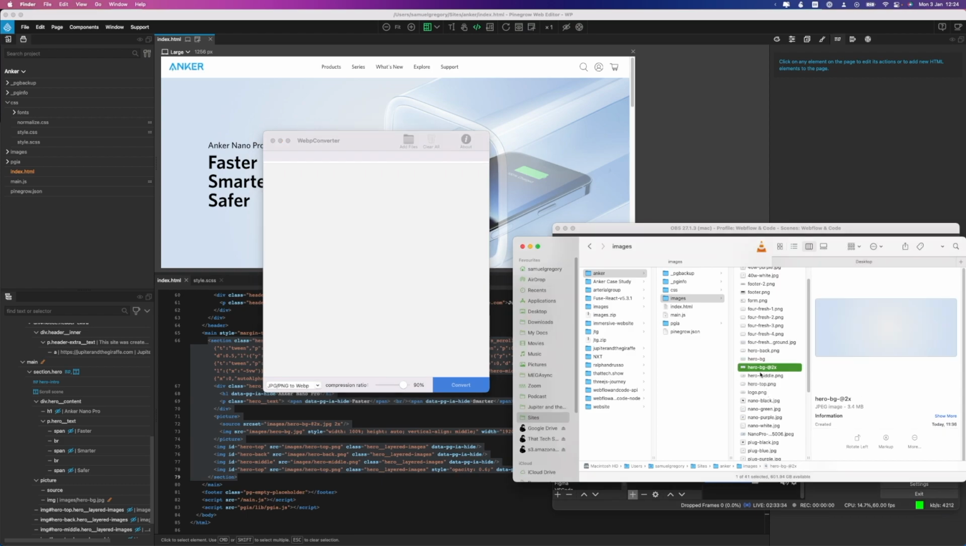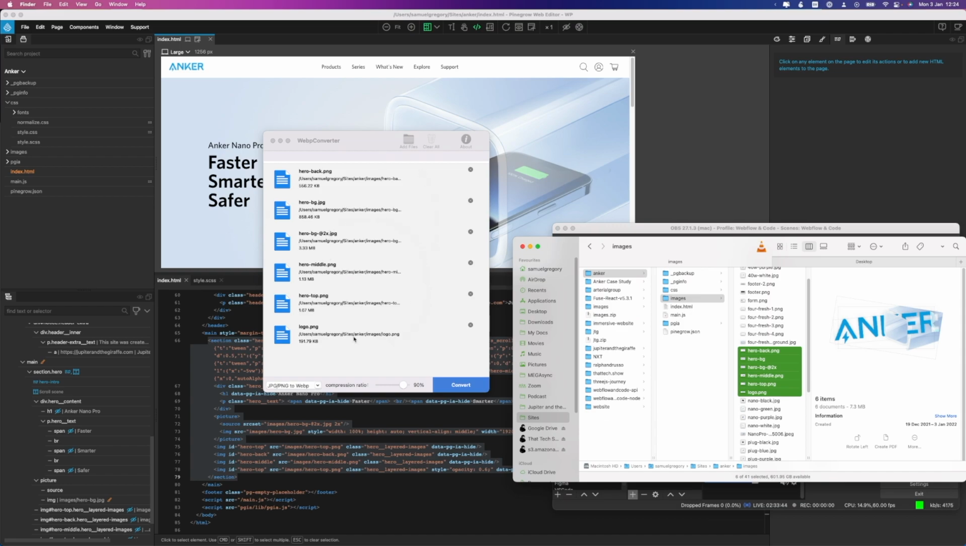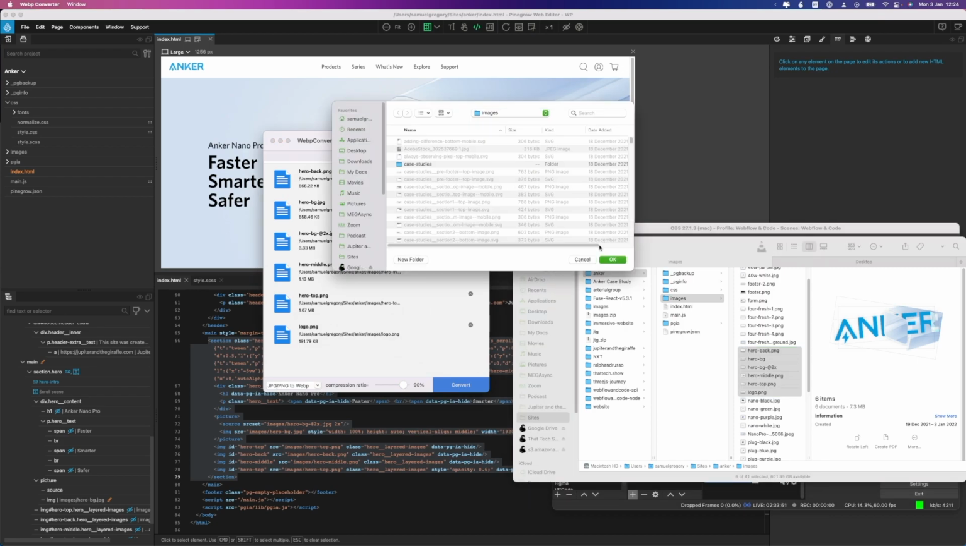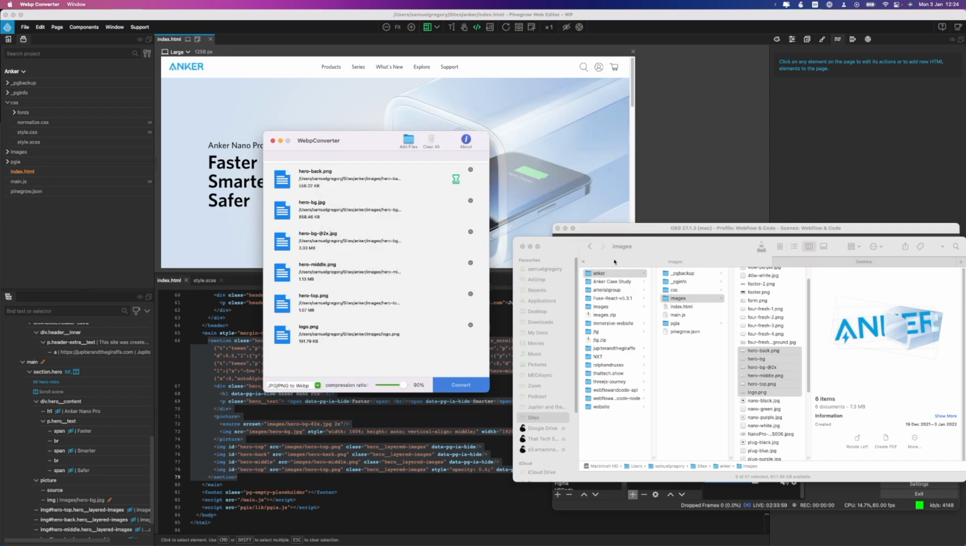But if I get all my hero and my logo, hero back, all these I want to convert, and it will place them where it got those images from. So if I convert those, you'll see, here we go. It's just asking me where I want to put them. Let's make sure we're in the right folder. Anker, images. If we do that, you'll see it's converting them. Now these images are already compressed for the web.